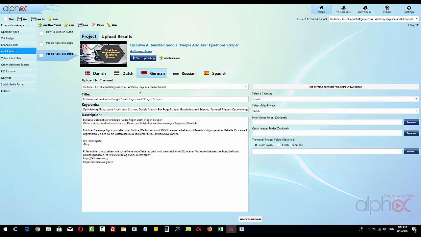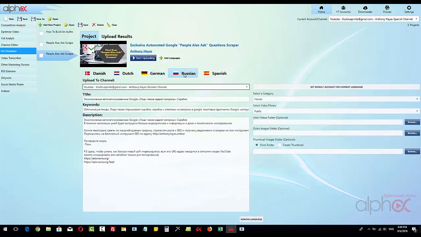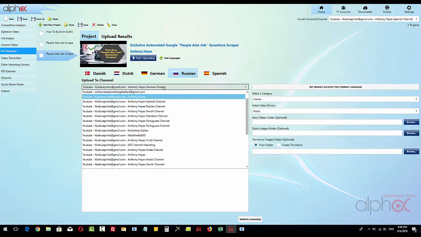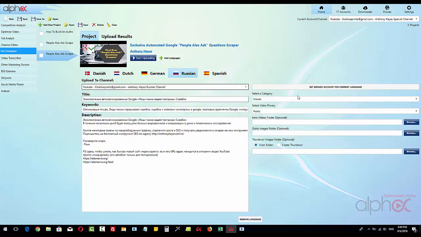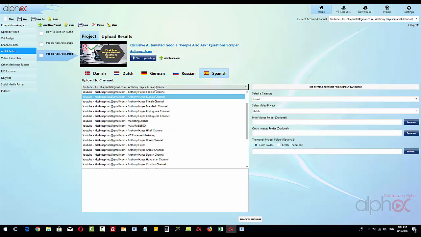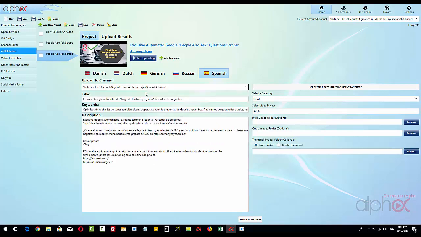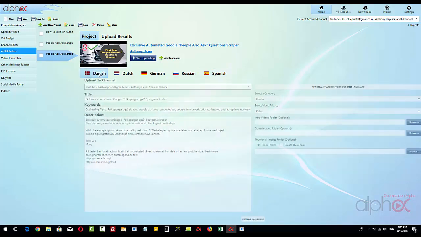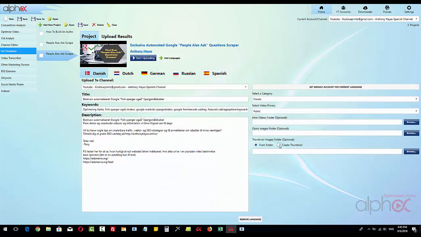German, you can see it's already pre-assigned itself to the German channel, because I've used that one before. Russian, it needs assigning, so we'll take the Russian channel and click on that to default account. So every single time in future it's going to preload onto that one. And the Spanish channel, need to do the same. Spanish channel, set default.